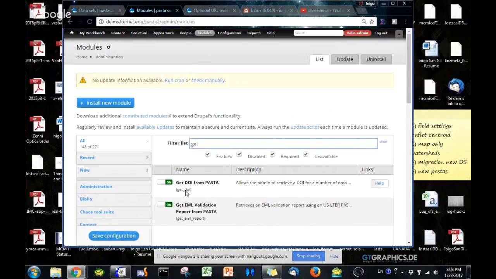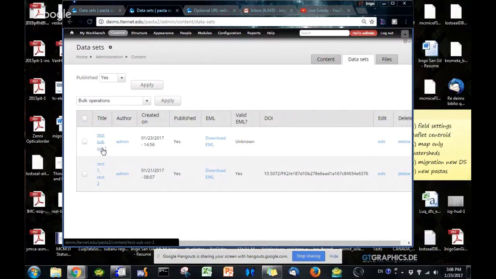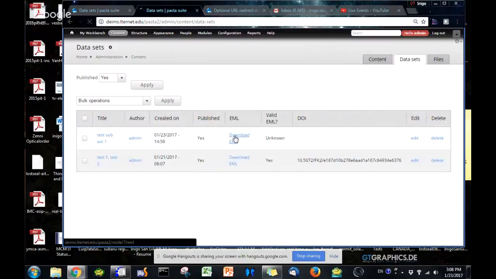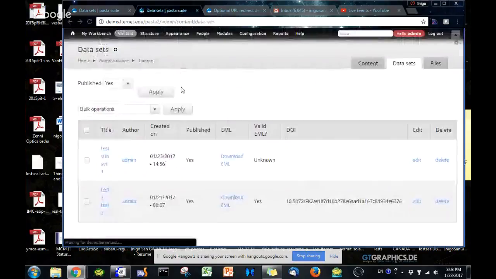All this function is used through the administrative section. So for example, I have this one data set. It's called a test, and it has an EML associated with it, as you can see, but it doesn't have a DOI, right? So we can see the EML, and it's horrible, of course. It's not meant for humans, but it does have a revision ID, and it has just a little bit of the usual structure elements. Now, let's just say that I want to get the DOI from Pasta if there is one.